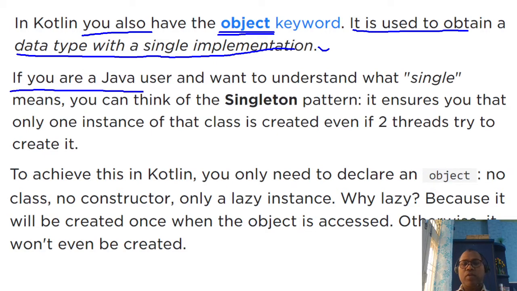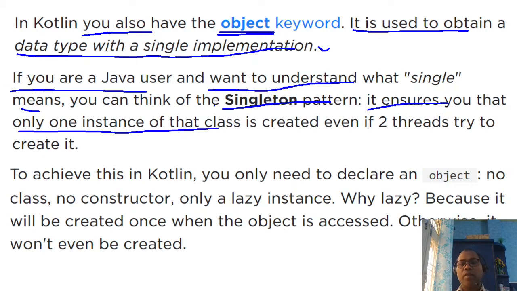If you are a Java user and want to understand the meaning of singleton, you can think of the singleton pattern, which ensures that only one instance of a class is created, even with one thread, two threads, or multiple threads. If one object is created for a particular class, the same object is used by all the threads. In other programming languages, you generally have to implement the singleton design pattern to ensure only a single object is created for a particular class.